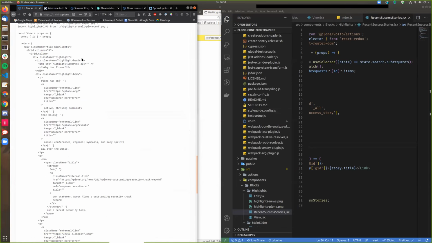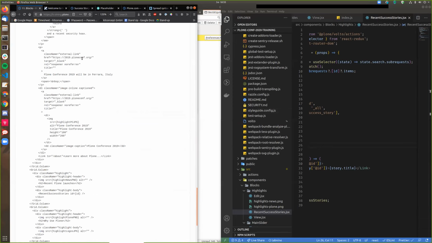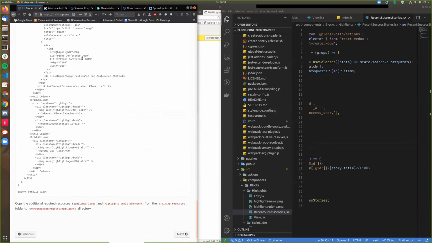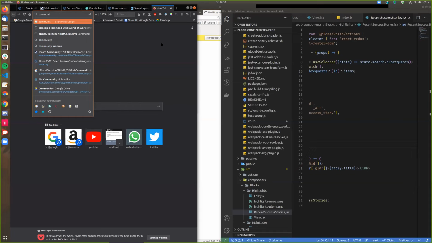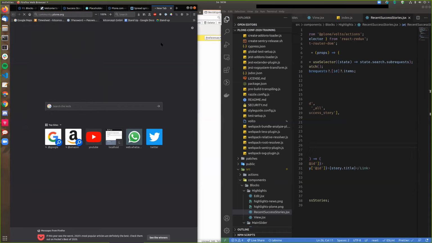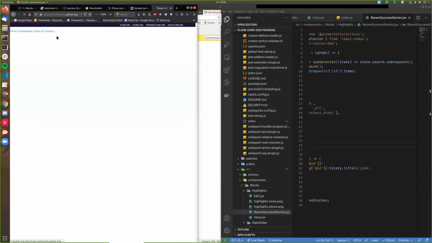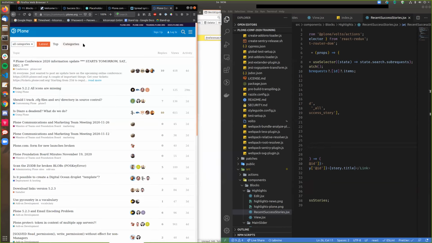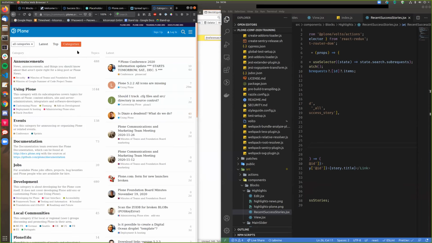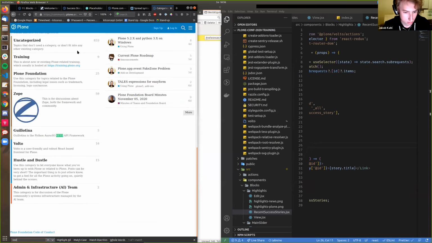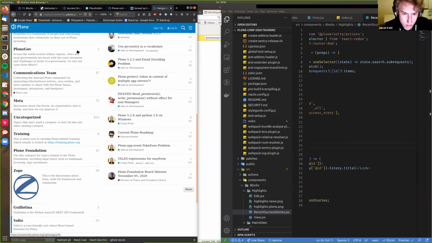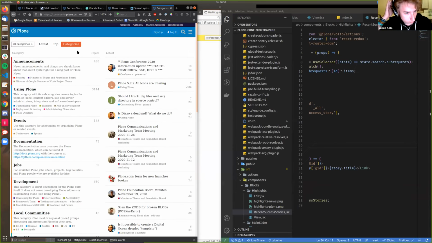And probably there is a forum also on community.plone.org. Sorry, say again, I didn't get that. Maybe there is a forum on community.plone.org. That might be the case. Or a topic in the forum, maybe. Let me look that up. I don't think there is one.